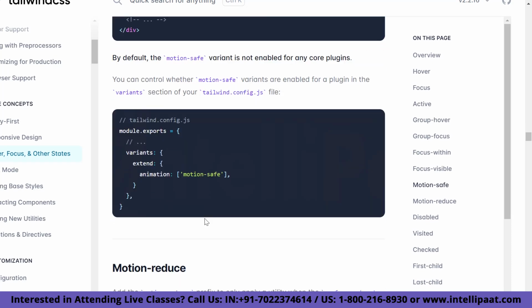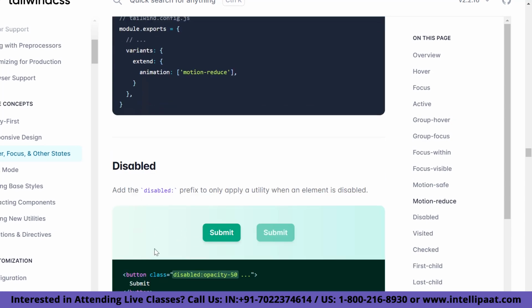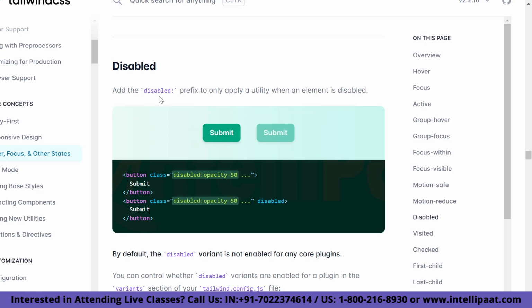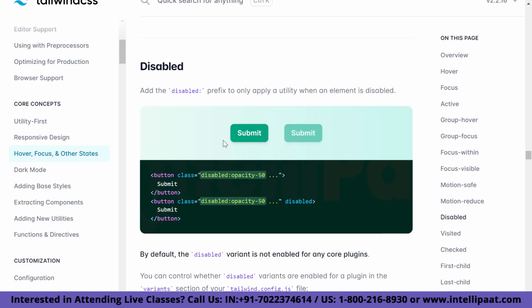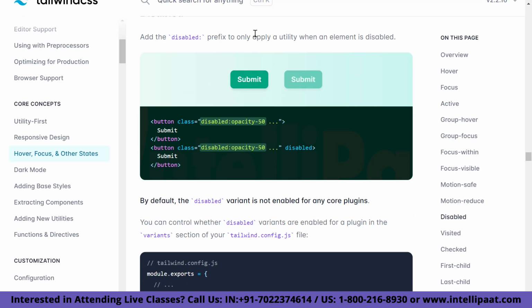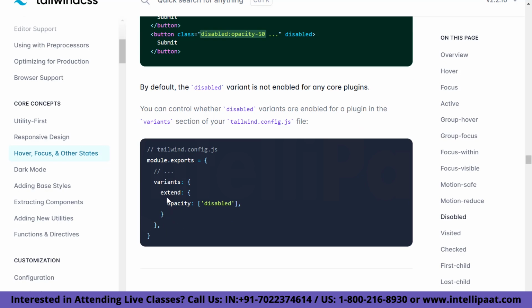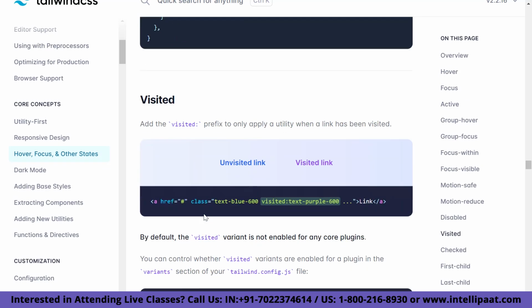Similarly, we have motion-safe and motion-reduce. You can just read it, and there's also disabled. Let's see what disabled actually does. If you add the disabled prefix to any utility, suppose this button becomes disabled. Whenever I'm hovering over it, it was changing its color. Adding the disabled prefix applies a utility only when an element is disabled. It also says the disabled variant is not enabled for any core plugins. The same thing: extend opacity disabled.